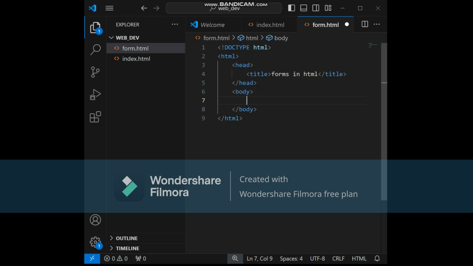In the body tag, we want to write out the form element. So let's just write it out, form. Now the form element: HTML forms are basically interactive sections of web pages that allow users to input data and submit it to a server for processing. They are used for various purposes such as collecting user information, conducting surveys, and facilitating online transactions.